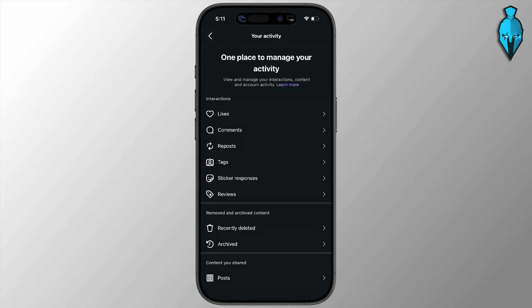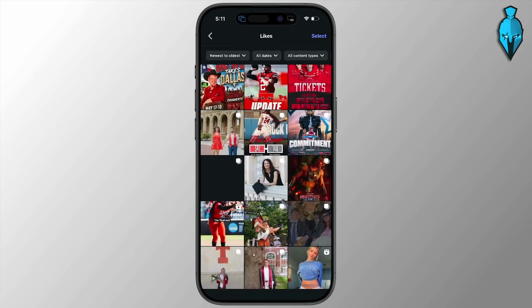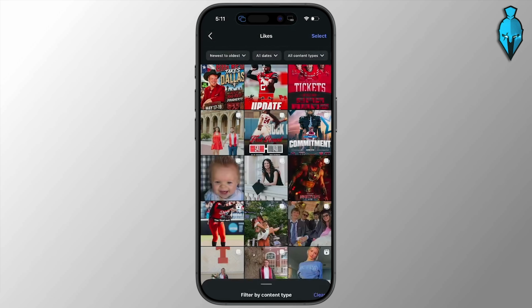From here, what you need to do is find the likes tab on here. So scroll down a little bit, you're going to see interactions and then you're going to see likes. Go ahead and select likes and it's going to redirect you, and then from here it's going to show you everything that you have liked. You can filter it up at the very top from newest to oldest, oldest to newest, all dates. You can do content types on here as well, but that is the full process.